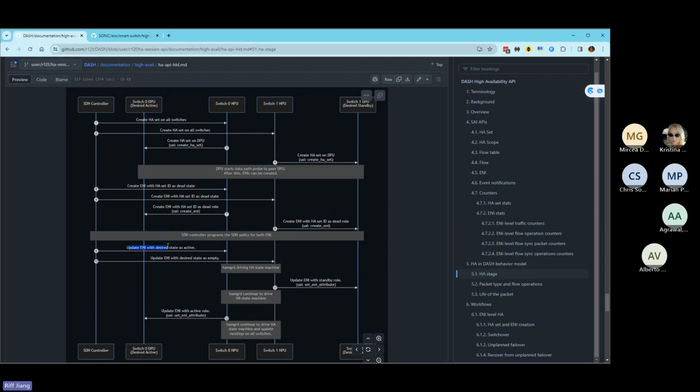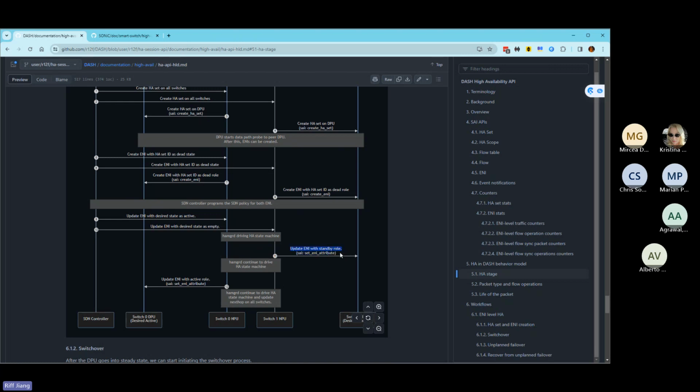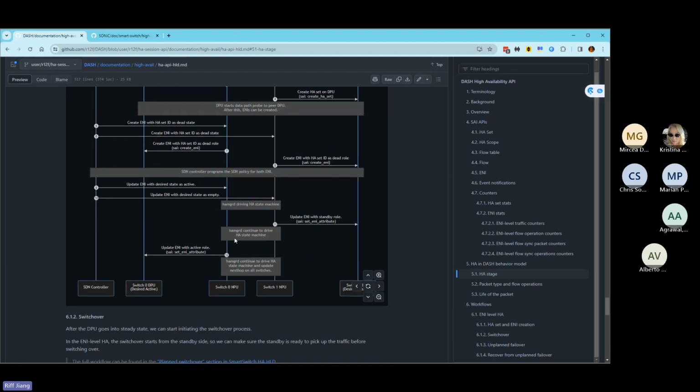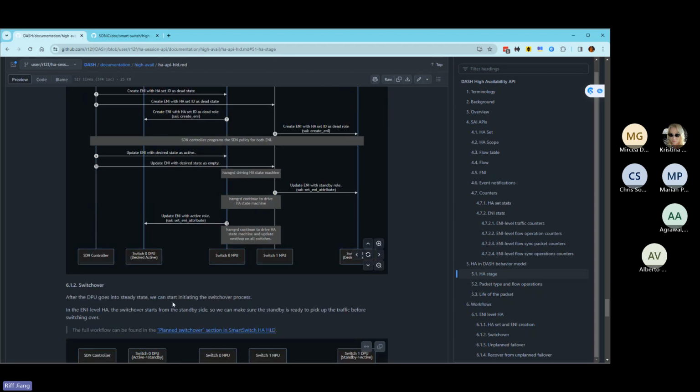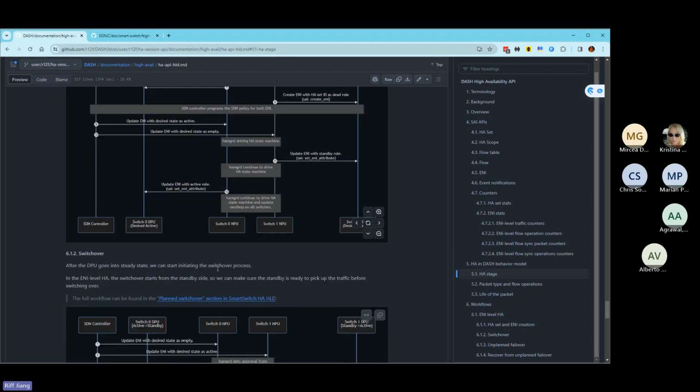After all the policy is done, the SDN controller will say, okay, let's change the desired state to active. Once it's changed to active, then HA manager D will start to drive the HA state machine, eventually first causing the standby role to be set, and then causing the active role to be set. Sorry, I'll fix the SAI API calls later, but this is essentially how things look. And then in the end, the HA manager D will continue to drive the state machine and update all the next hops in all the switches. And that's how the traffic gets flowed to the active side of the DPU.